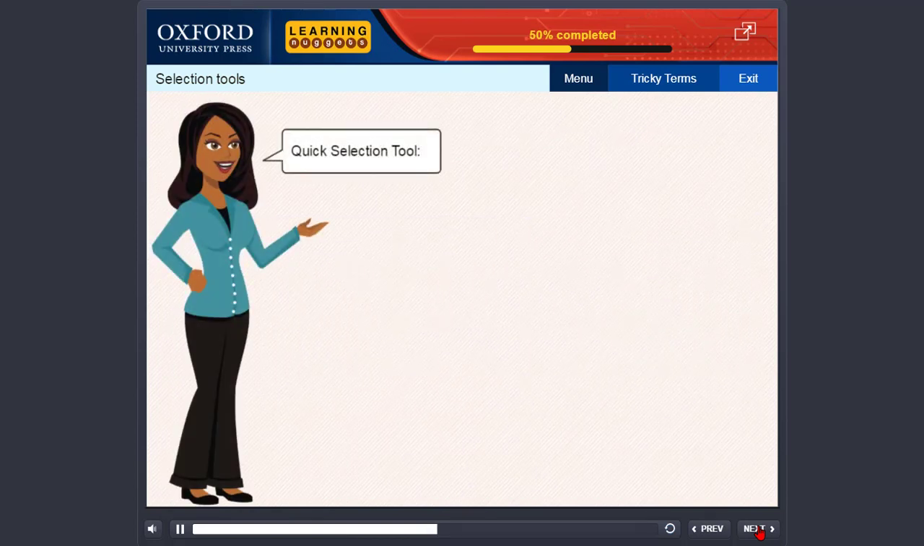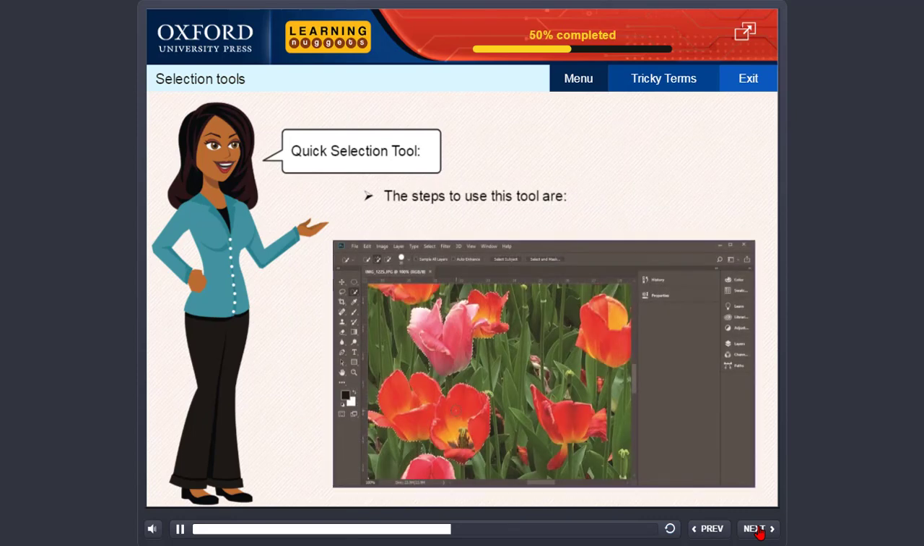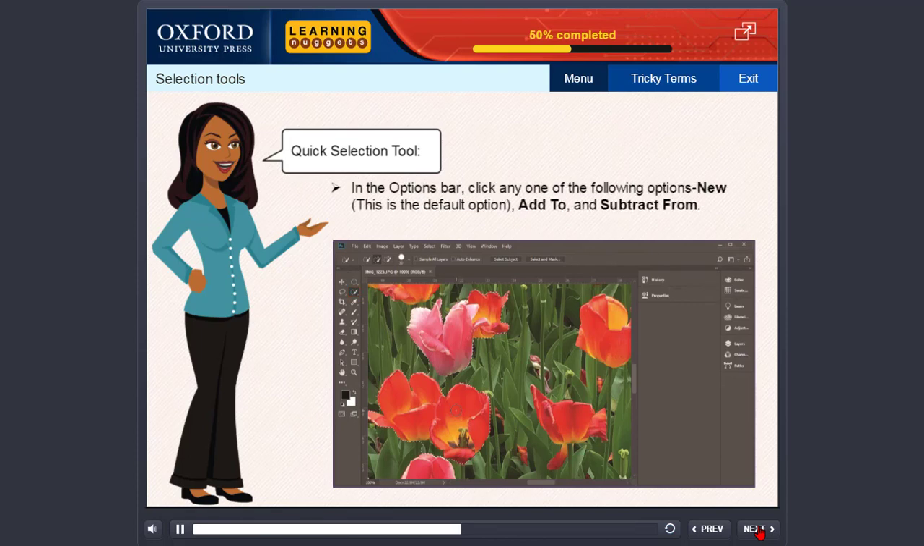Quick Selection tool. The Quick Selection tool is used to quickly select part of an image. The steps to use this tool are: Select the Quick Selection tool. In the Options bar, click any one of the following options: New, which is the default option, Add to, and Subtract from.